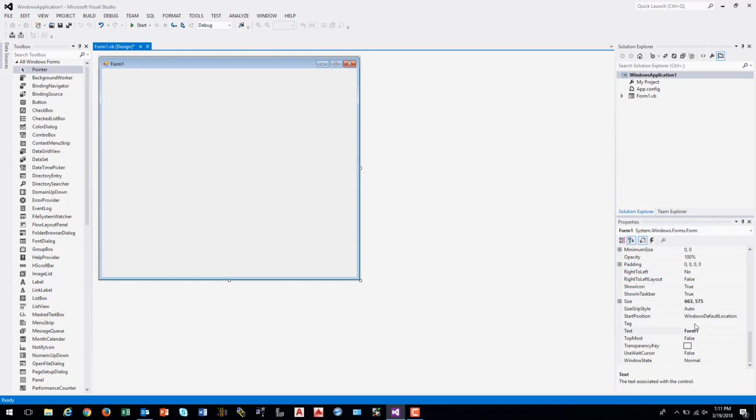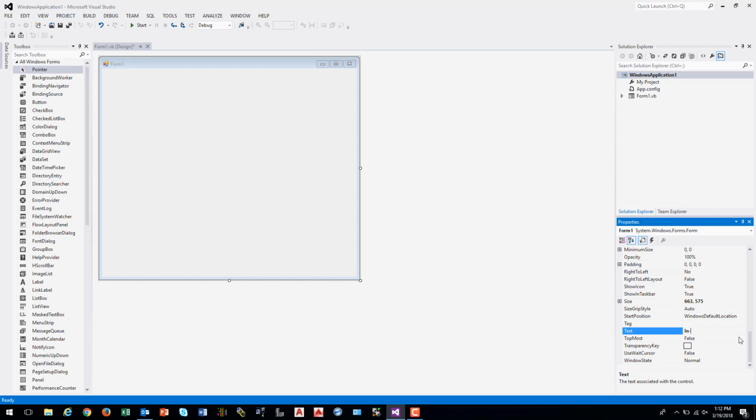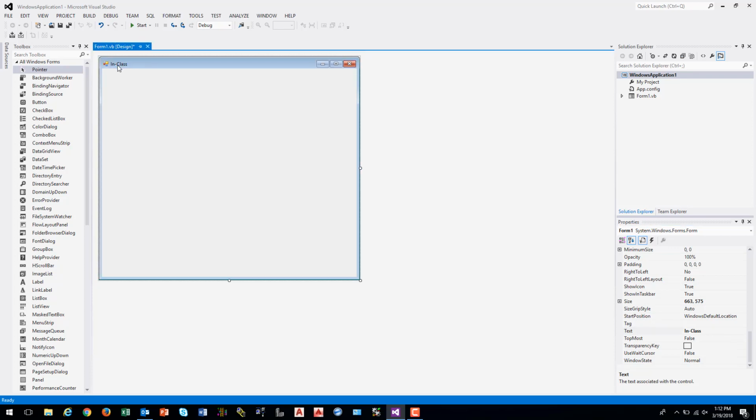And so it says resize, and we want to change the name. It says text right here is called Form 1. And there's Form 1, and here's Form 1. So I'm going to click on here under text and change it to in class. And let's see if that took it. Yep, it did. So there's in class right there.